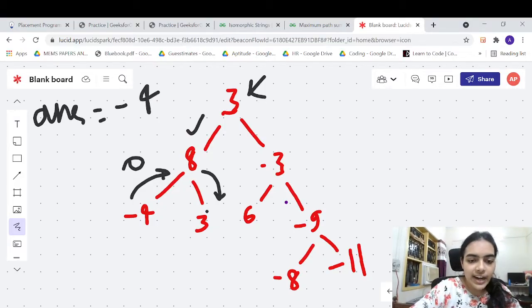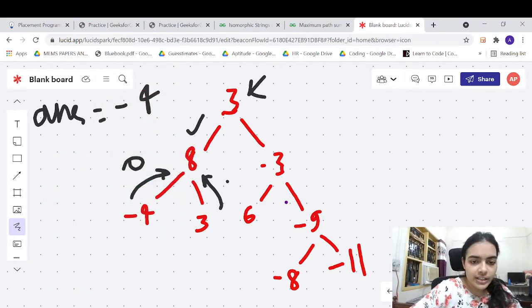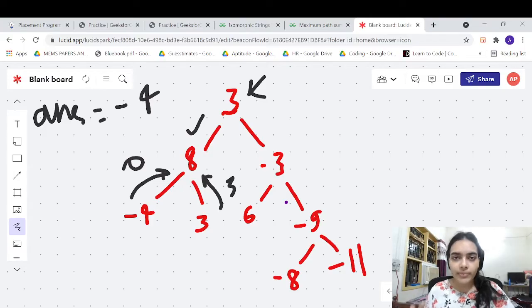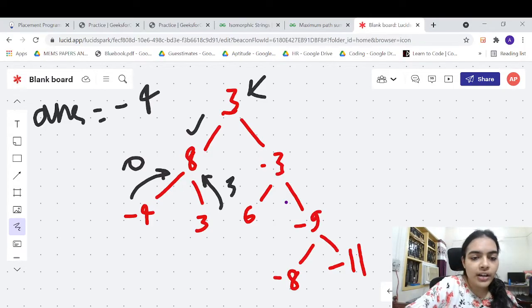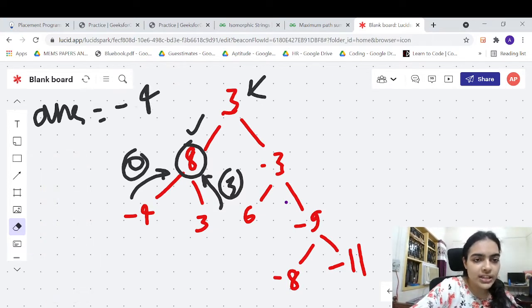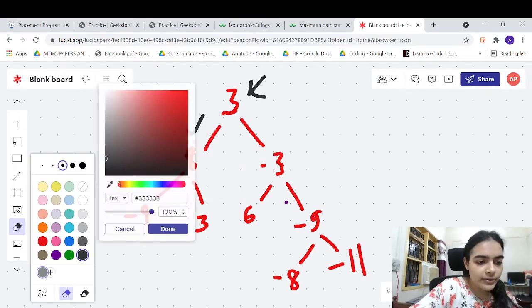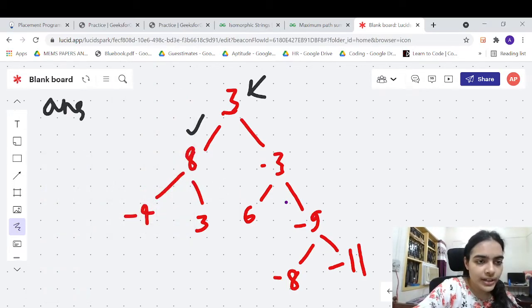What about the right child? Right child is positive, right? 3 is positive. So we will return 3 in this particular case, because it is a positive value. It is helpful to return 3. Now 8 plus 3 plus 0 is 11. So we'll change the answer to 11. Our best possible answer is now 11. Let me write it neatly. Let me erase this. And now our answer will change from -4 to 11.